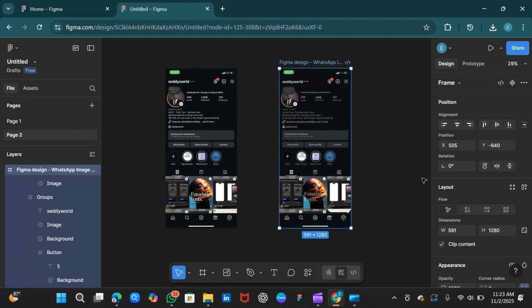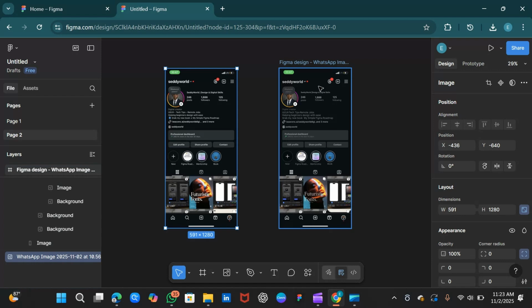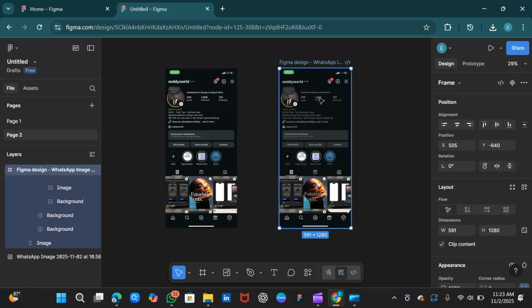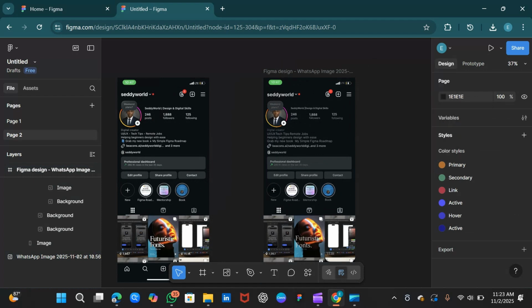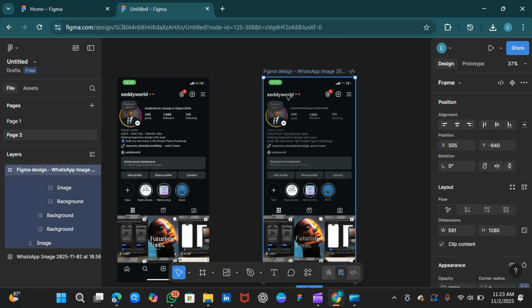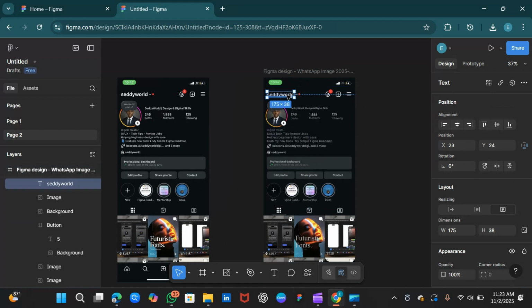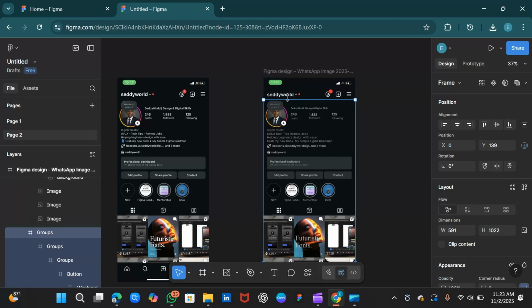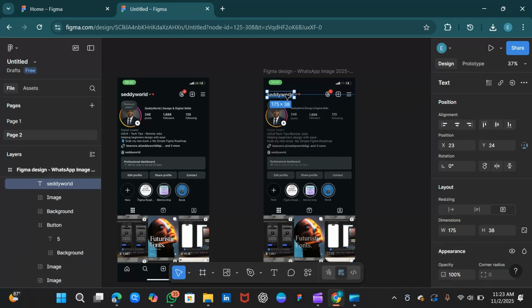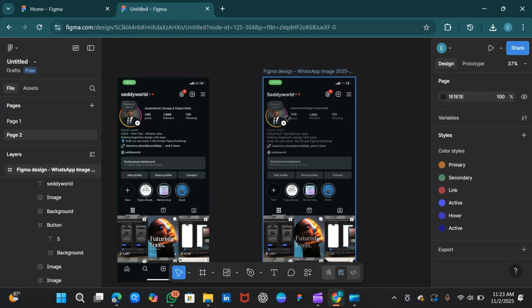You can see this is the screenshot and this is the transformation. When I click on any layer here, it is editable. When I click on the word over here, I can edit it. Let me try and make this one a capital letter so you can see what is happening. It can be edited very well.